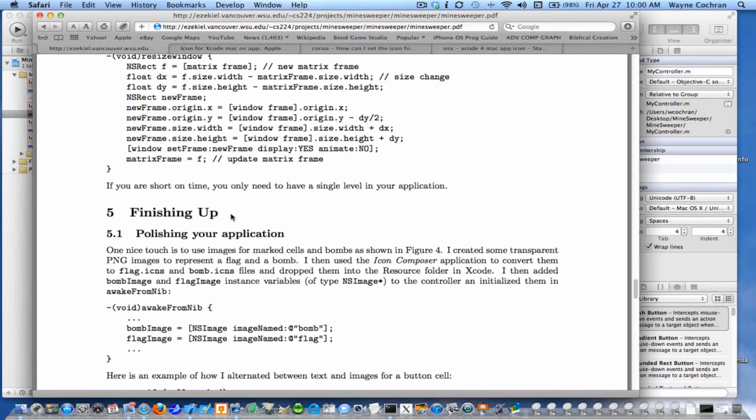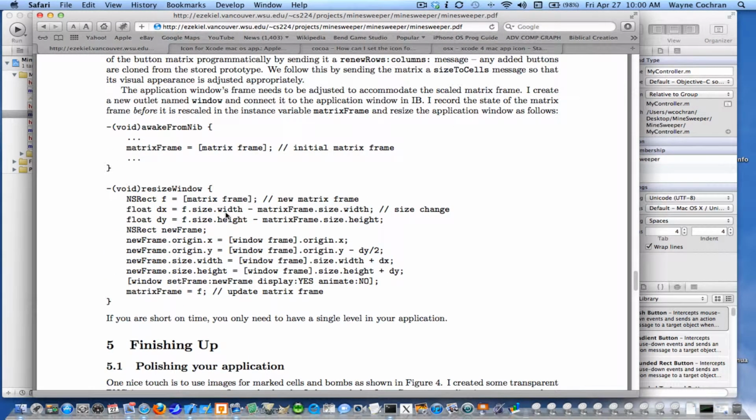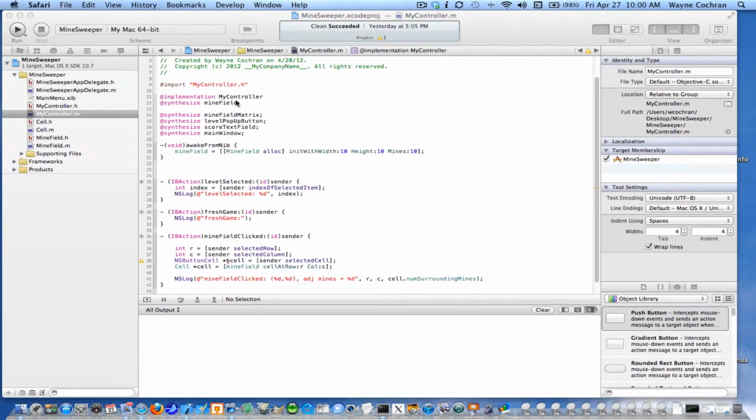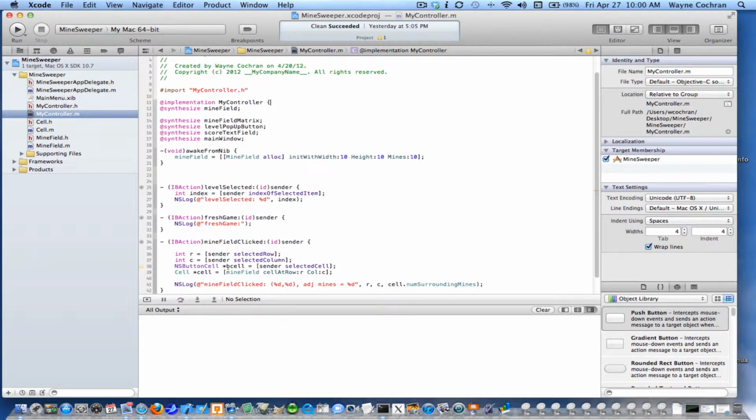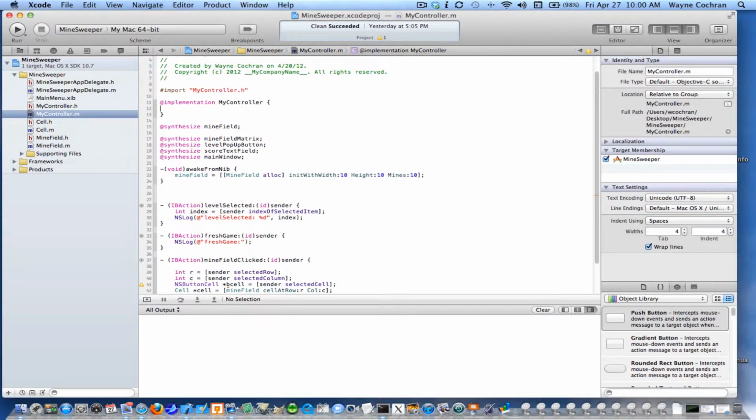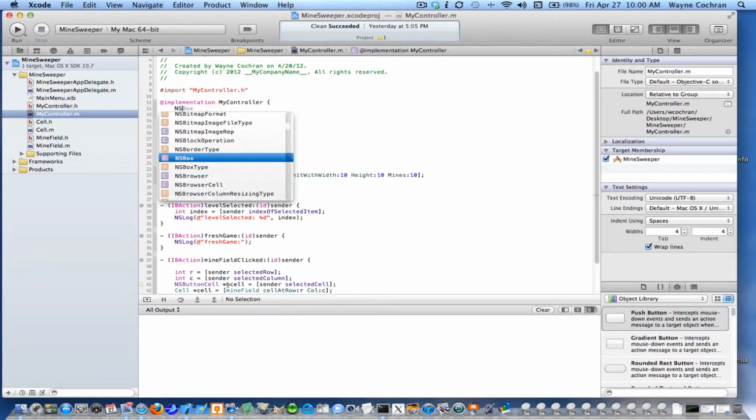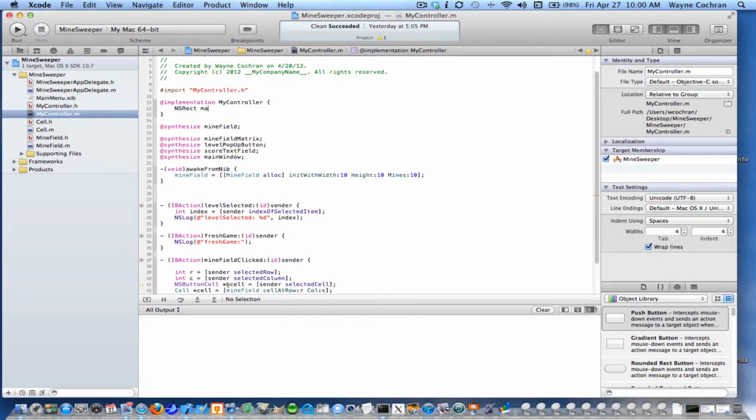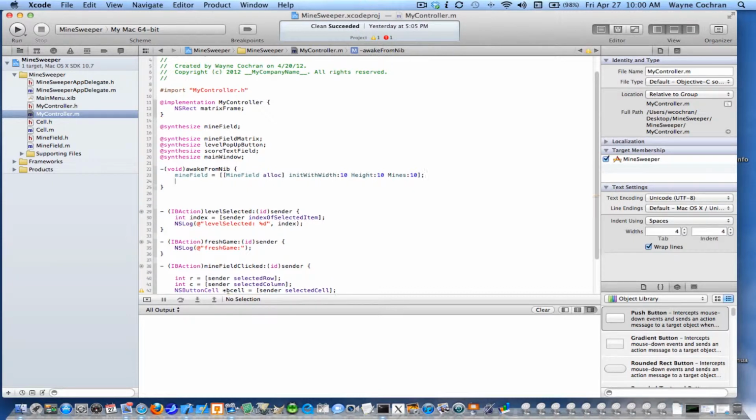There are a couple of different ways to do this. Here I tell you how to resize the window after you've resized the frame. You're going to see I add this matrix frame instance variable in here. I could do that as a private instance variable if I want. A frame is an NSRect, so I call it matrixFrame. And in awakeFromNib, I go ahead and keep a copy of it.